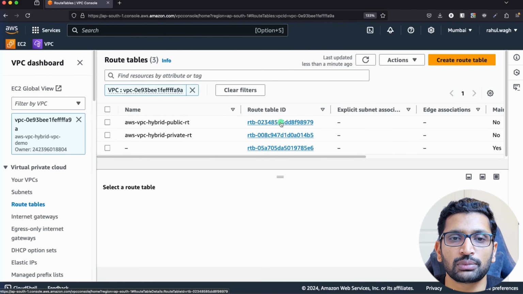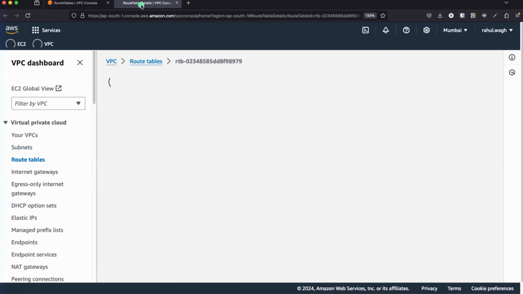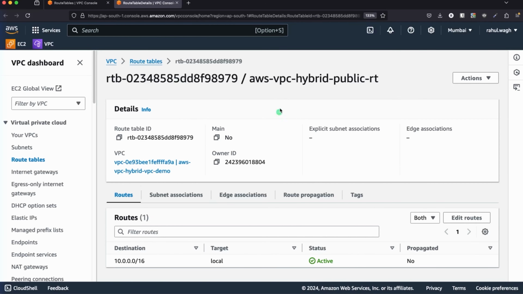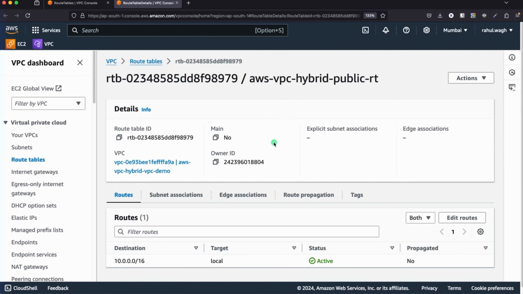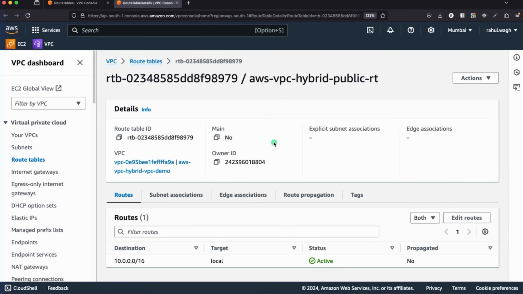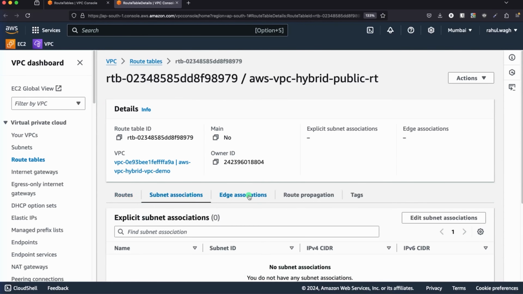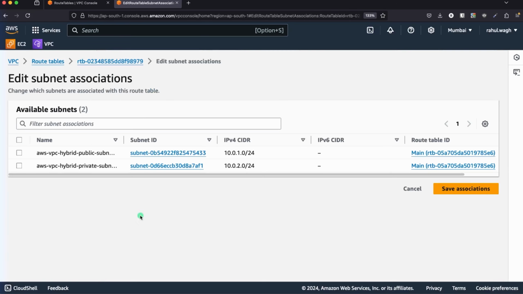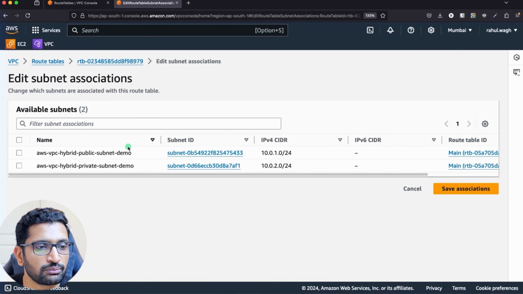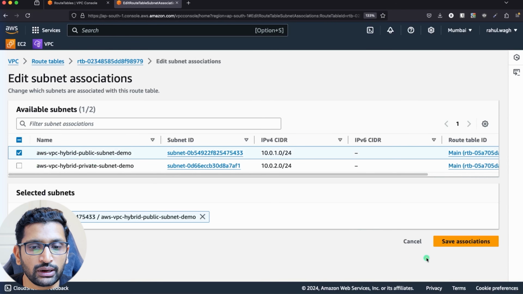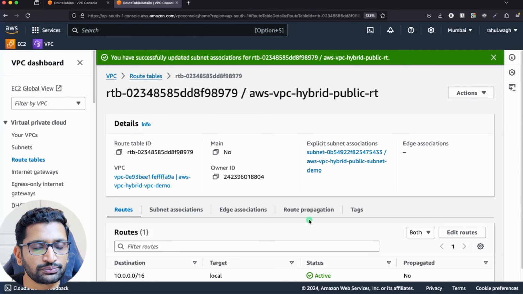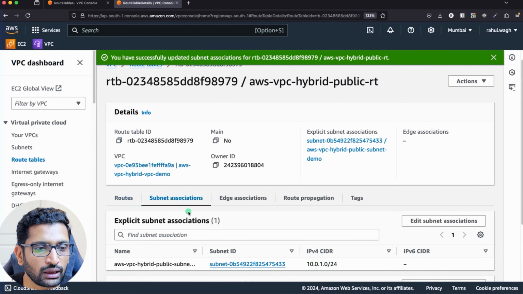So let's open the public route table in a new tab. Here I can see this is my public route table, and here we are going to associate only the public subnet so that it is only responsible for the public subnet. Click on subnet association, click on edit subnet, and here just select the public subnet only. All right, click on save association. That's done. And here you can see it is associated with our public subnet.